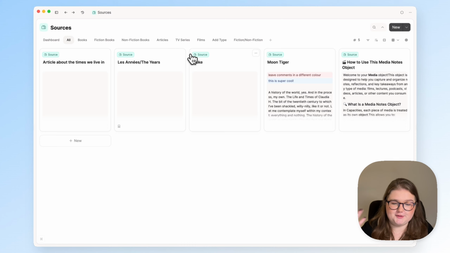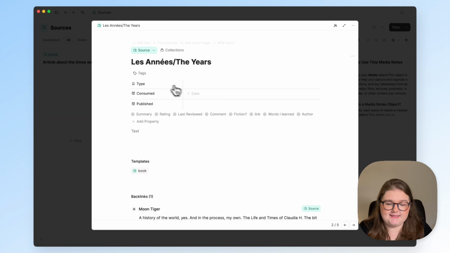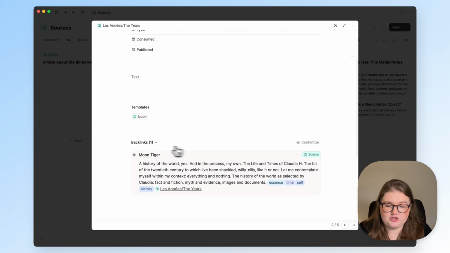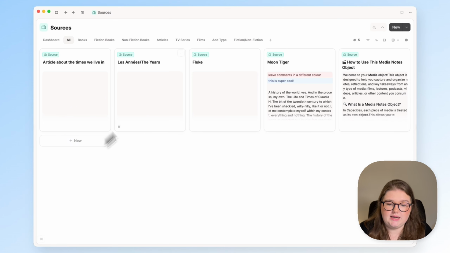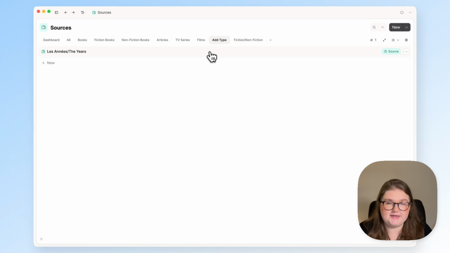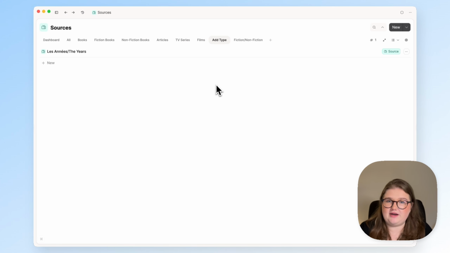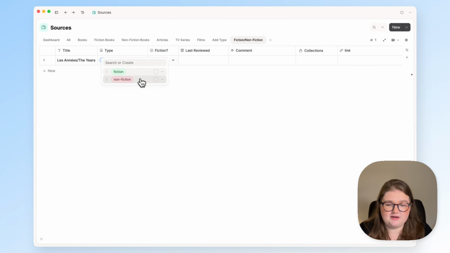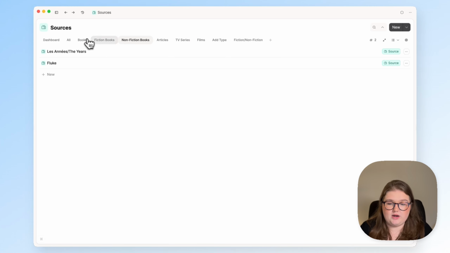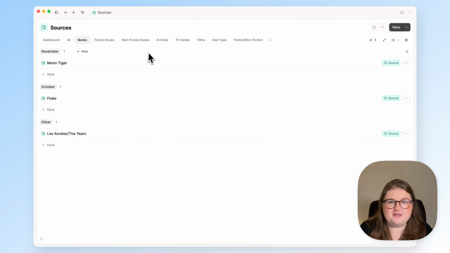And just to show you how these queries work over time, I added this book, which I linked to this quote from Moon Tiger, but I don't have a type for it. So if I open up add type, I can see that. And if I apply a book, but I forget to do the fiction or non-fiction, I click on this and I can fill it out. Then it keeps everything up to date, and it then is where I want to see it and where it's useful to me later. So that's everything for this setup video.